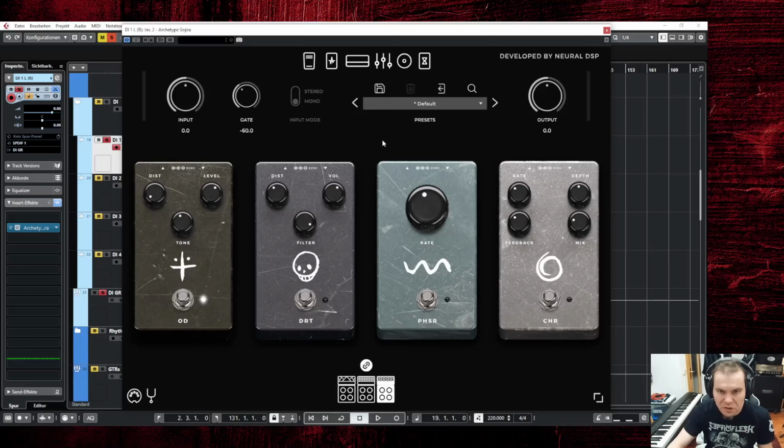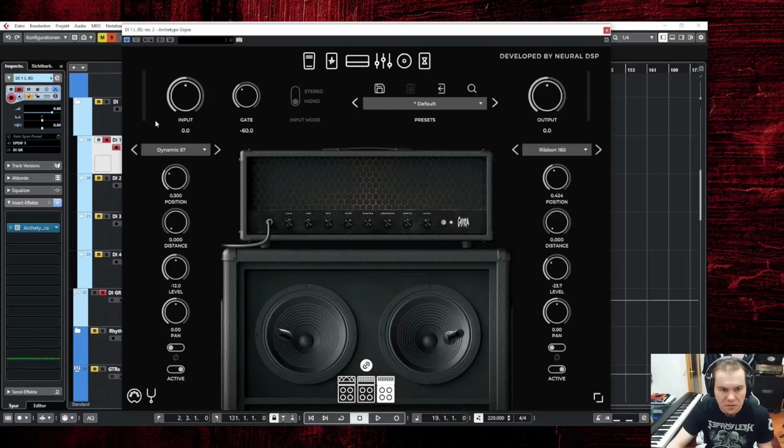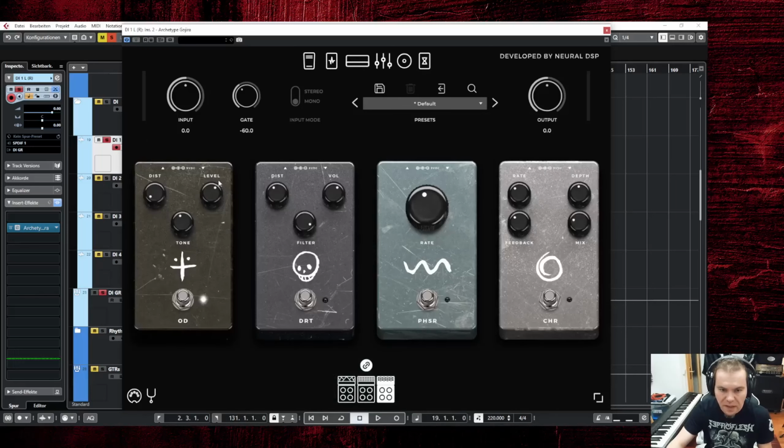So that sounds good for me. So I used the first IR, the Dynamic 57, but for the second IR I used the Ribbon 160. I think this one is based on a Beyerdynamic M160. And I tweaked the mic position just a little bit, and I played a little bit with the level of the second microphone. And I added an overdrive pedal, played a little bit with the level and the tone knob.